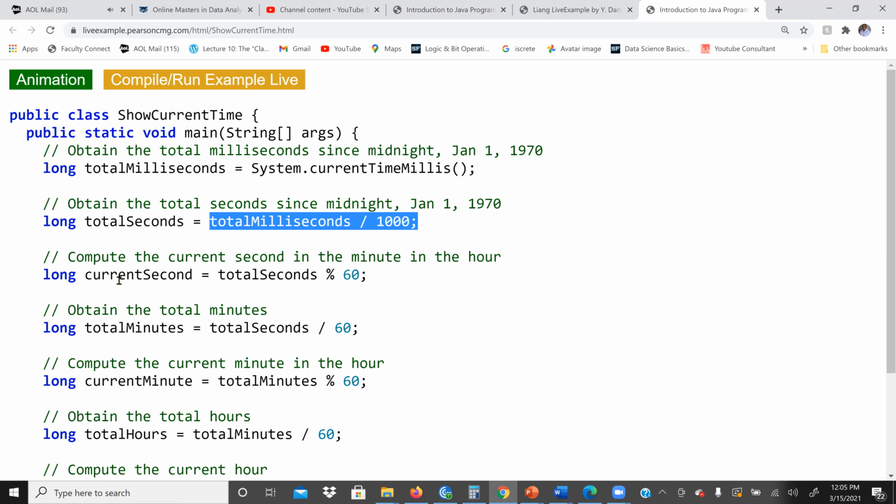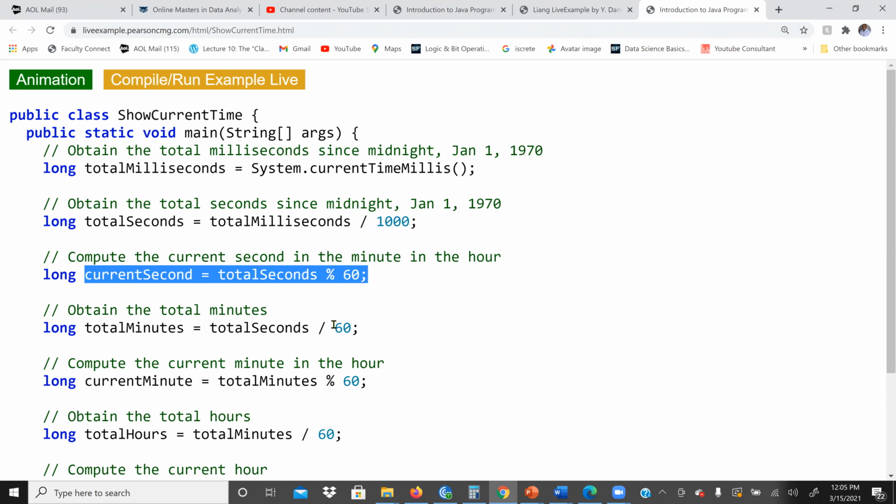Then we want to find out if there's any remainder. So we compute the current seconds in minutes in an hour. We obtain the total seconds modulo 60, which will give us the current seconds. What this means is that, for example, we have 57 seconds. We know 57 seconds is not 1 minute yet. Let's say we have 122 seconds. 122 seconds will be 2 minutes, 2 seconds. We want to get that 2 seconds.